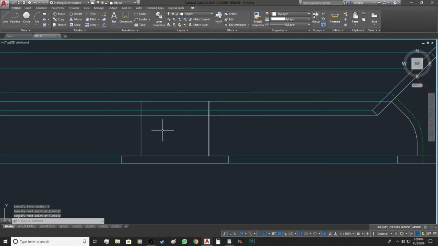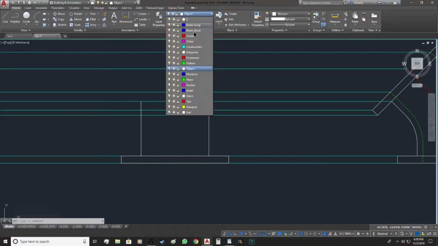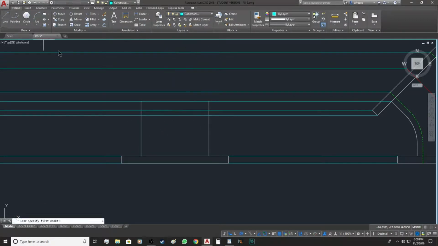So this is the outside piece of the pipe. Now, what you could have done is you could have just started from the middle and gone over 6 units. And you could have just started your object lines from there. I was just showing you an easier way of doing it.